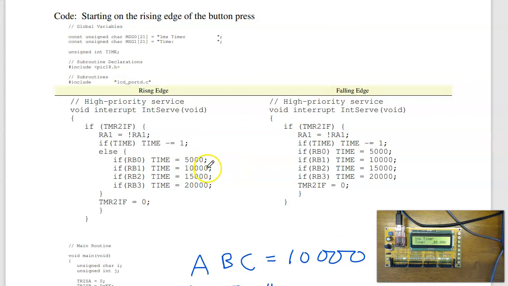Inside the interrupt, I'm going to toggle port A pin 1 just so I can get a square wave out and measure the frequency. I'll then check the push buttons. If I hit RB0, initialize the time to 5,000, 10, 15, 20. That's 5, 10, 15, 20 seconds. And if time is not equal to 0, decrement it. If it is equal to 0, check the buttons.